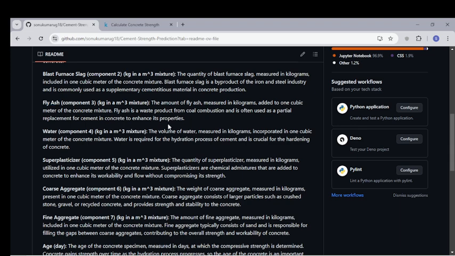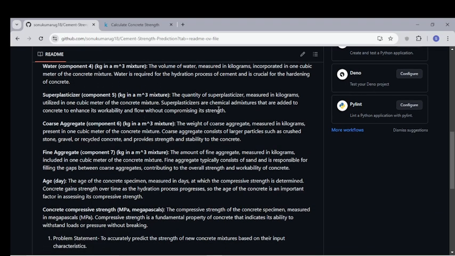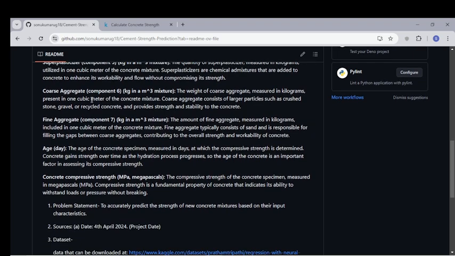What is fly ash? Fly ash is a waste product from coal combustion, and it is often used as a partial replacement for the cement in concrete to enhance its properties. And water, we all know, is for the hydration process of the cement, and it is for hardening of the concrete. What is super plasticizer? Super plasticizers are chemical admixtures, and they are added to concrete to enhance its workability and flow without compromising its strength.